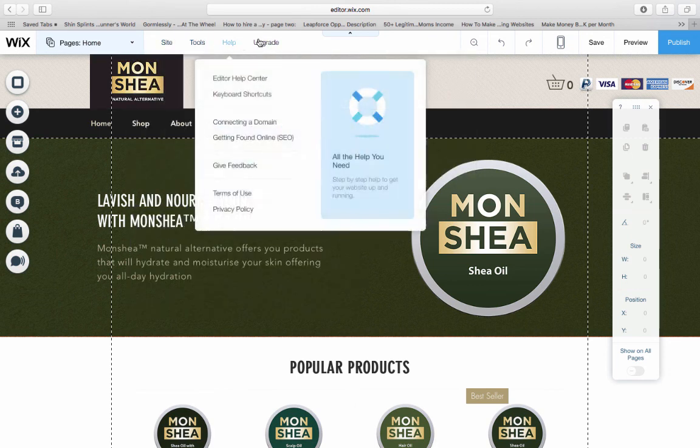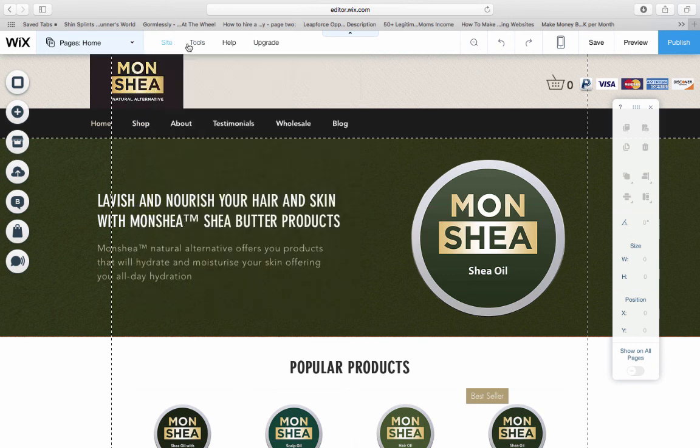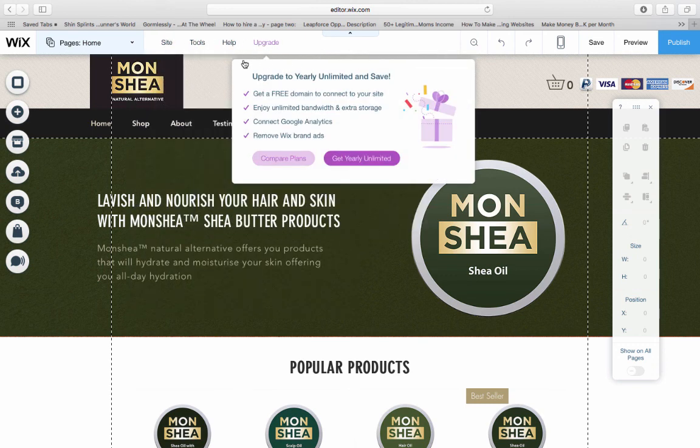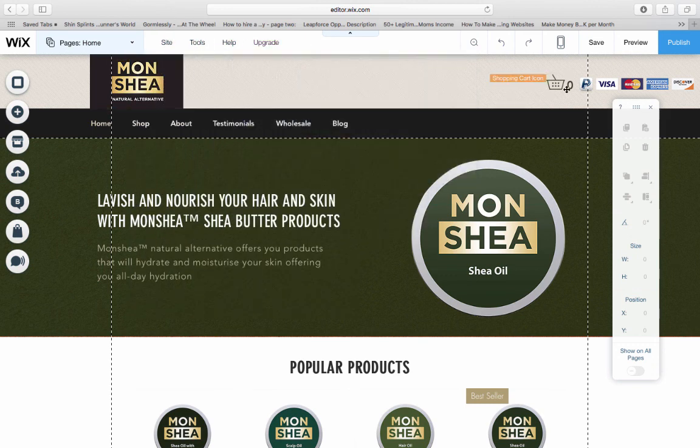So I don't use these 4 tabs, but I just wanted to explain to you what was there. Everything that's in these tabs is redundant. It's everywhere else on the website. So for example, the main features you need on this top part, Save, Preview, and Publish, are already here.